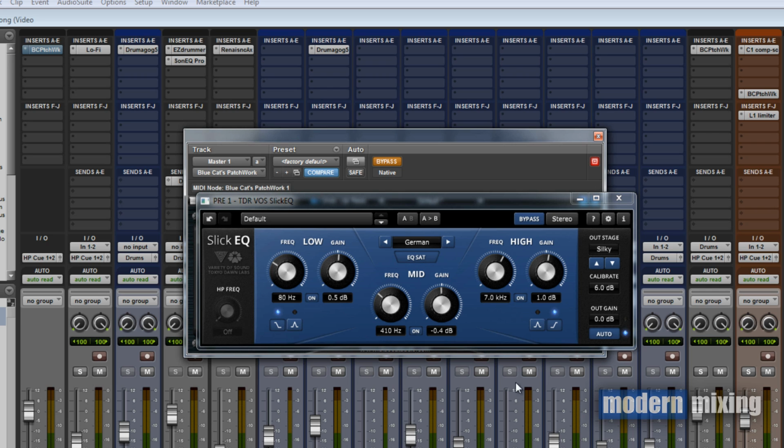So this is why I tend to use this one the most, and combined with the silky output stage, I'd say that's probably the combo that I use the most. In this case, I use the auto gain makeup for whatever reason. I just like how it sounded with this one.